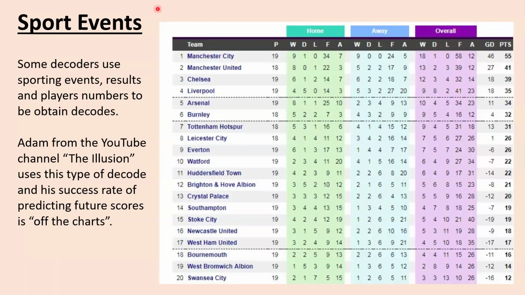Sports events. So some decoders use sporting events, results, and players' numbers to obtain codes. Adam from the YouTube channel The Illusion uses this type of decode in every video, and his success rate of predicting future scores is just off the charts. My friend James likes looking at this as well.